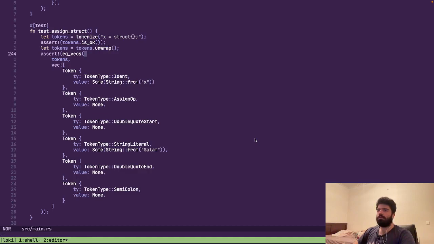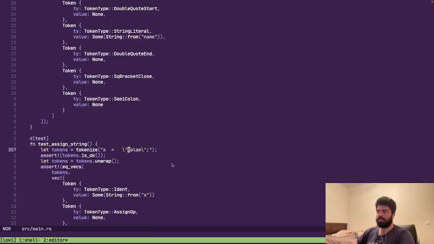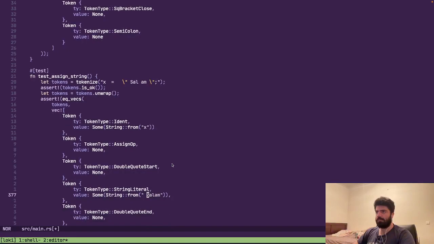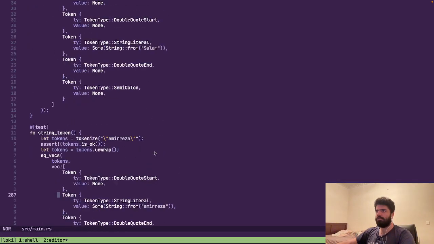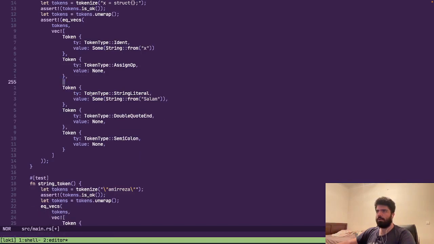Let's actually make our string test a bit harder. So let's add a spacing here, and also here, and also here, to make sure that we are handling any kind of spacing anywhere, hopefully. Okay, back to our test case for struct. So X, assign operator, double quote start no, string literal no, double quote end no.